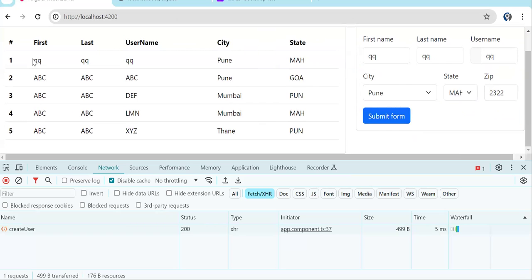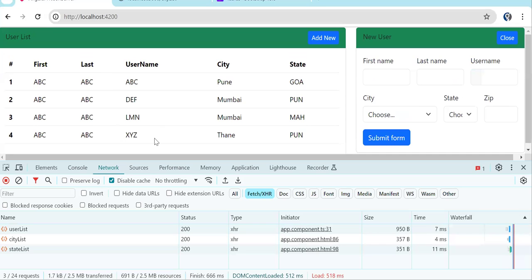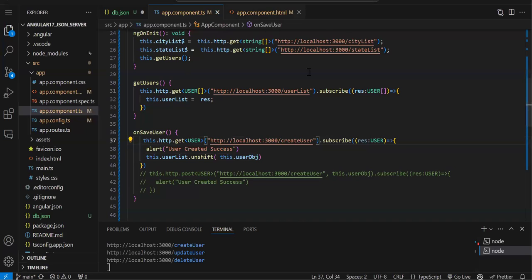So now you can see the updated record is visible over here. But again, if you refresh, the same data will be visible because this is a mock API. Like this, you can do. Let's try the update and the delete.